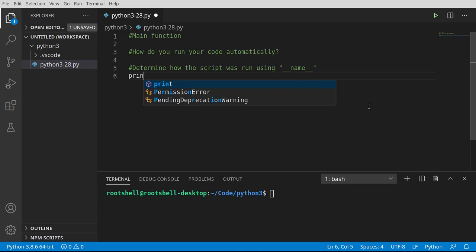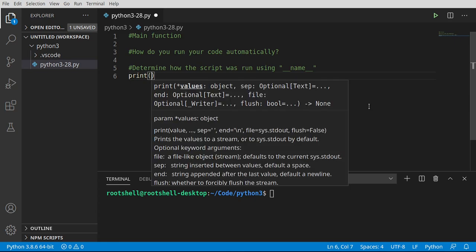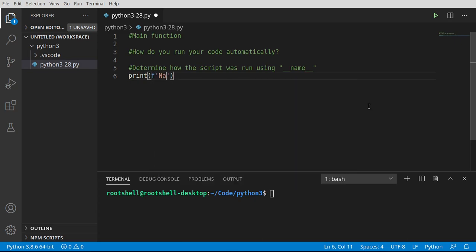So let's go ahead and print, and we're going to say f, so we're going to format this out and say name equals. Now we're going to use a special variable, __name__. Whenever you see that double underscore, this is built into Python. We're going to take this and print this out. Let's go ahead and change this to __file__.